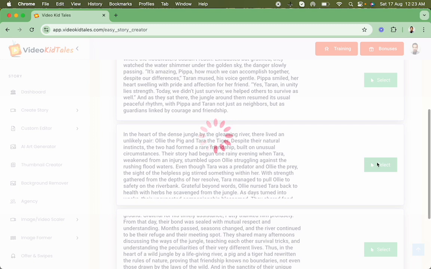So we have selected the second story. It has all the details. And now you wait for a couple of seconds, because this story is being selected and the AI is creating the slides, and it's going to feed the story inside the video editor, and then we're gonna generate the video.